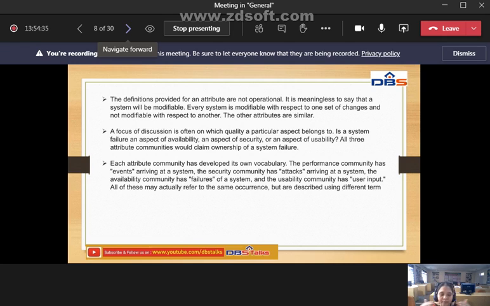So, when architects architect a particular architecture, they are getting some problems, and to overcome those problems, they need to decompose the work. For example, the security community mainly focuses on attacks: which type of attacks will come, how to resolve them. The performance community mainly focuses on events: how to handle the events arriving at the system.